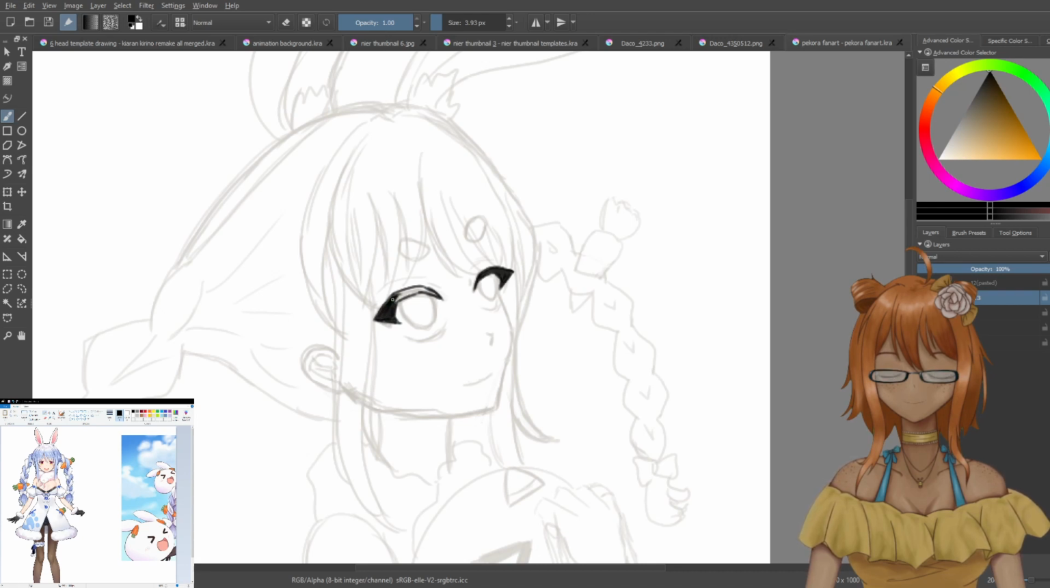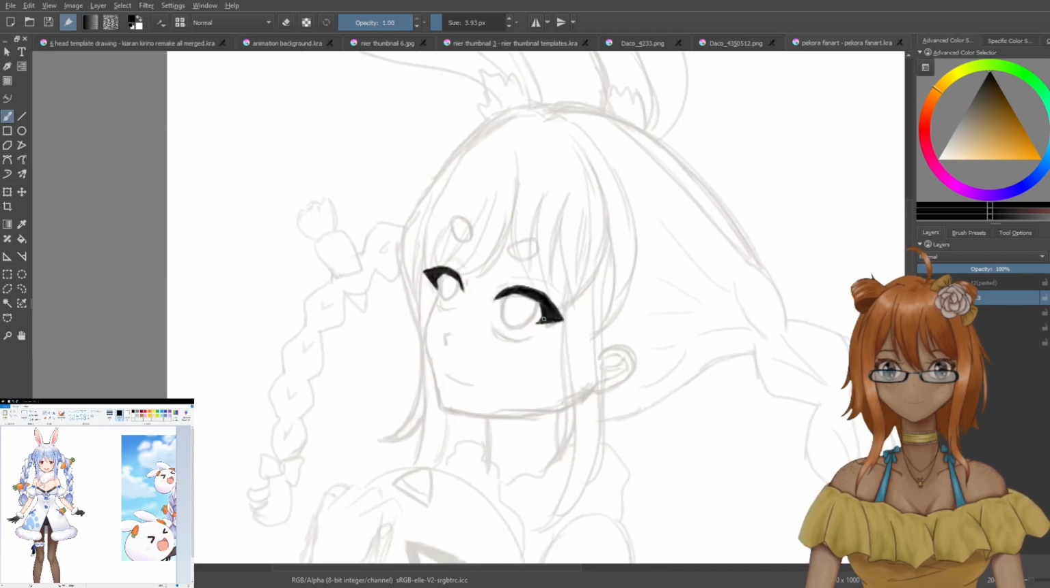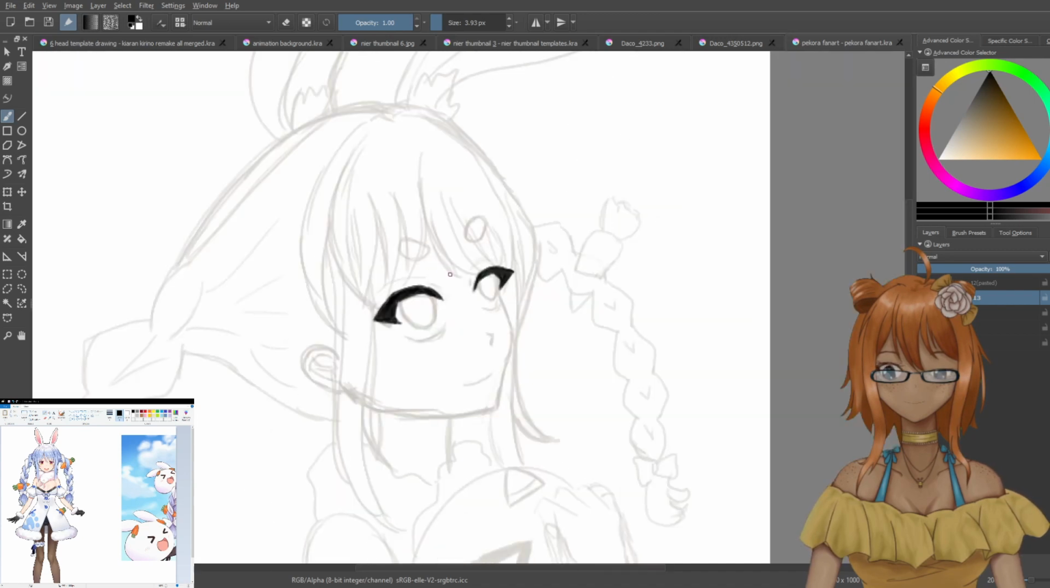The eyes are definitely my favorite part to draw. Really enjoy it. There's a lot of expression that goes into it. One thing I am noticing though, they are crooked from each other right now. I'll take this one, I'll paste it on its own layer, and I'll come back and I'll erase this one on the same layer. Put my pen back to the size that it was.